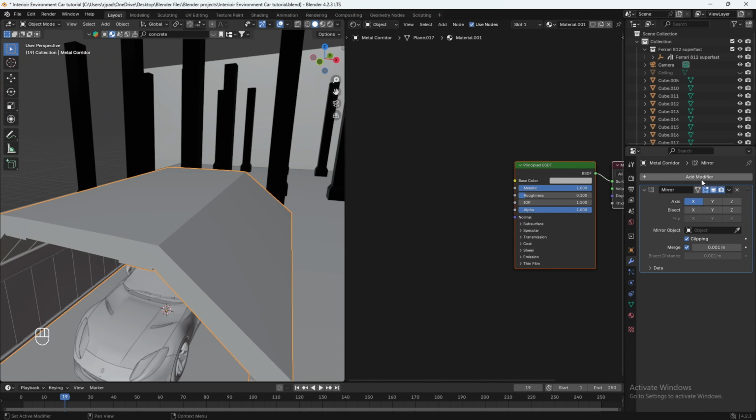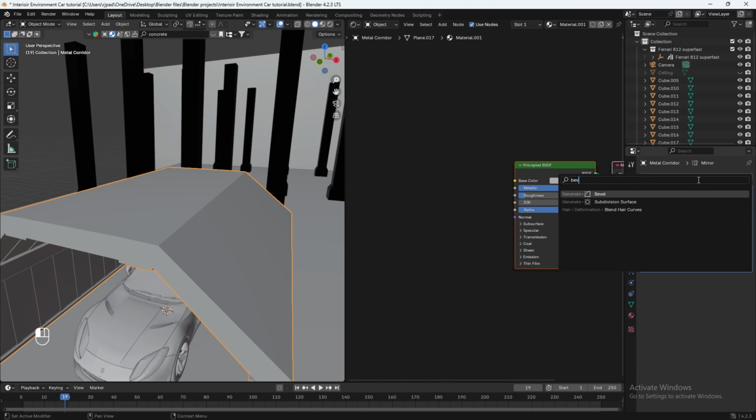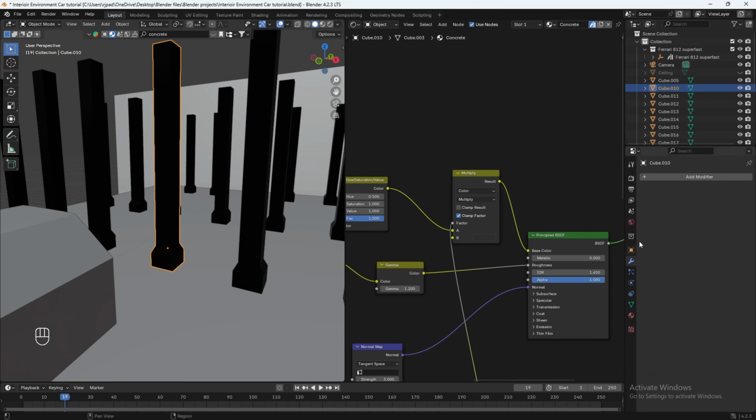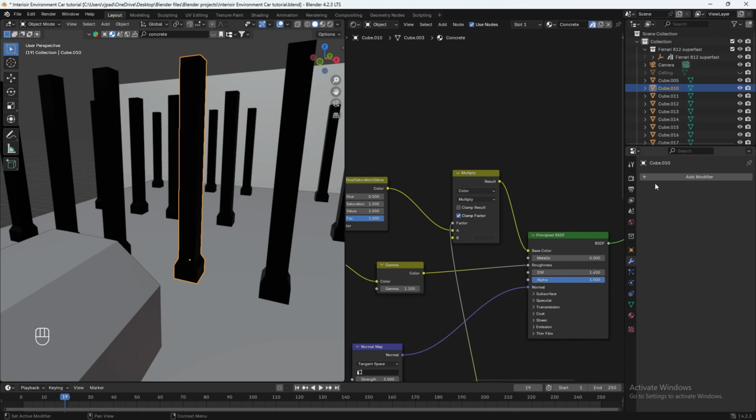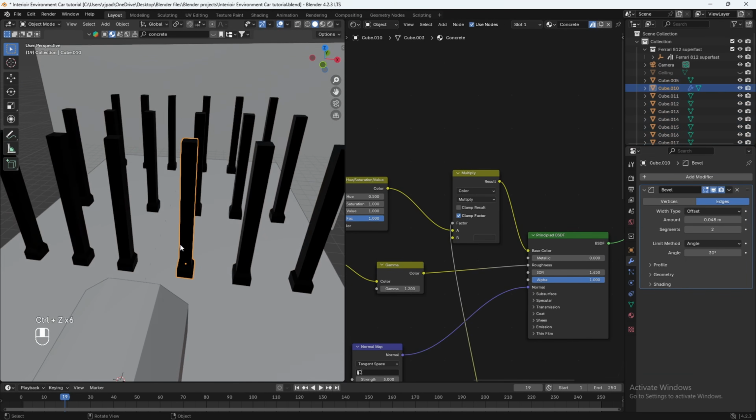Let's go ahead and add some bevel to this because these edges are way too sharp. So let's go ahead, add modifier, bevel modifier. We can also add some bevels to this as well. These pillars, bevel.